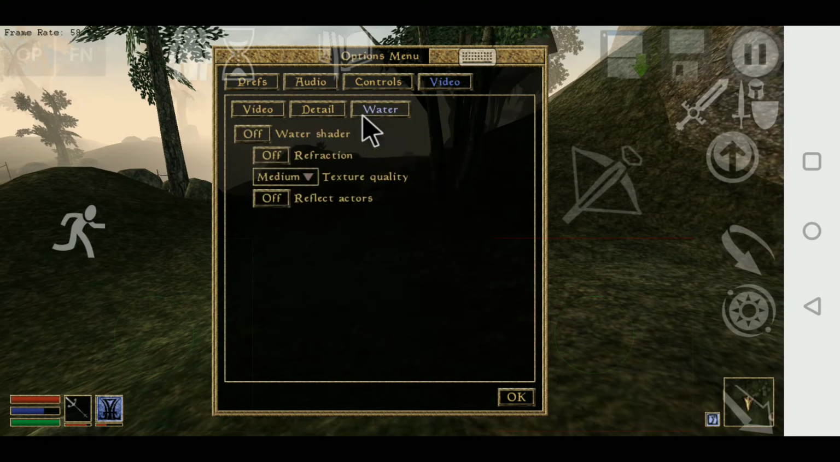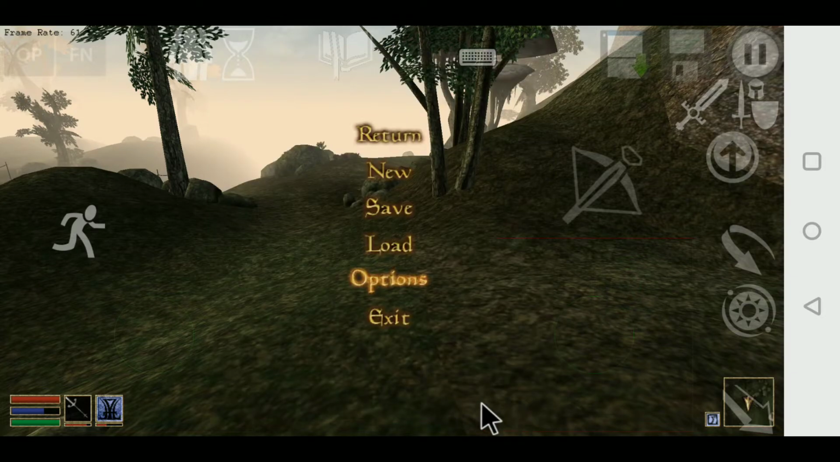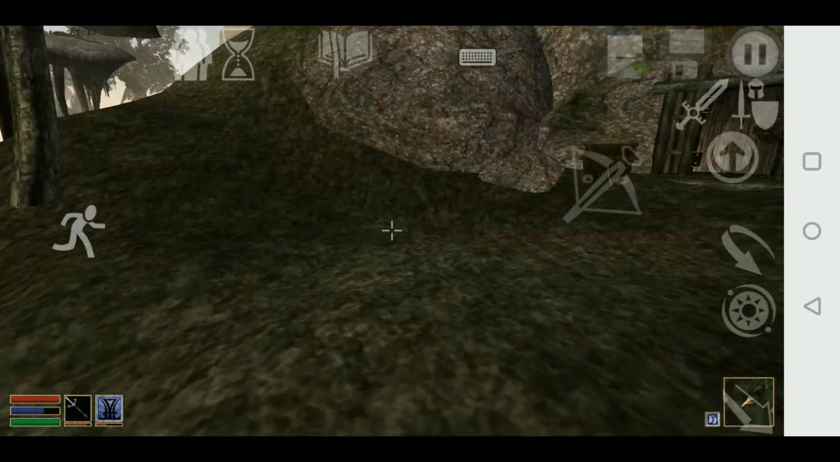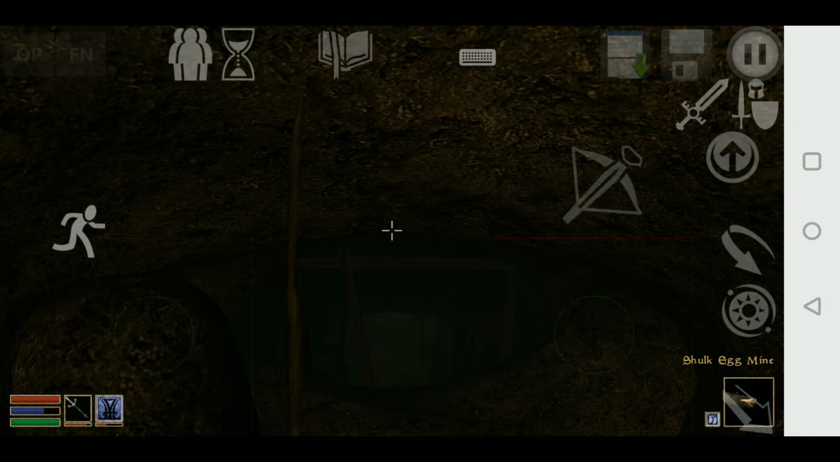And now I've got water set to medium and the reflection zone turned off. It just kills your performance for some reason. Anisotropic filtering set to 10. View distance set almost full. I'm going to try the 20 anti-aliasing. We're getting about 60 FPS right now. 90, 70. So let's go into the mine.